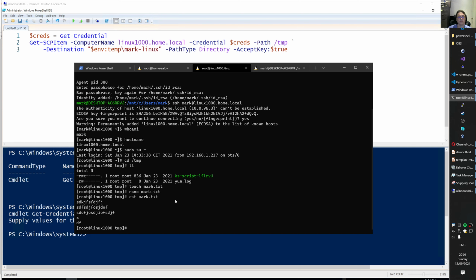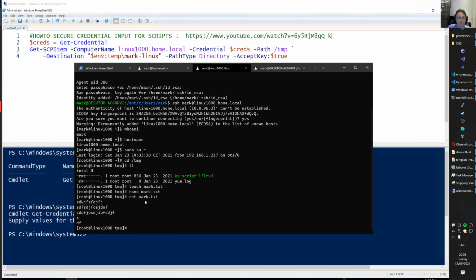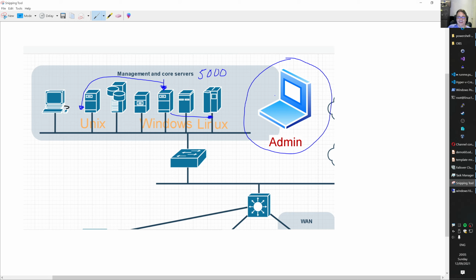Mark.txt, right? So we have some content there as well. So we created a file there, and let's go a little bit back to this scrappy drawing. We're sitting here on this admin laptop, right? I'm connected now to that Windows server via RDP. You saw me make a connection there. I'm sitting now on one of those Windows boxes.